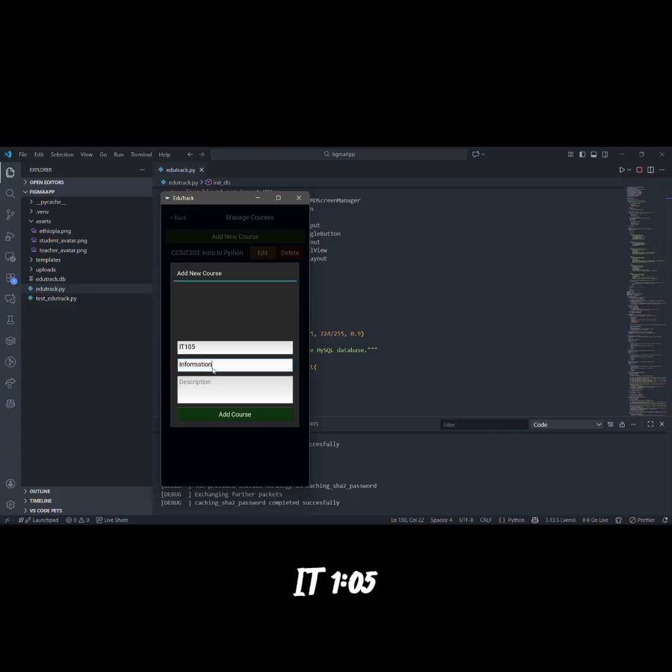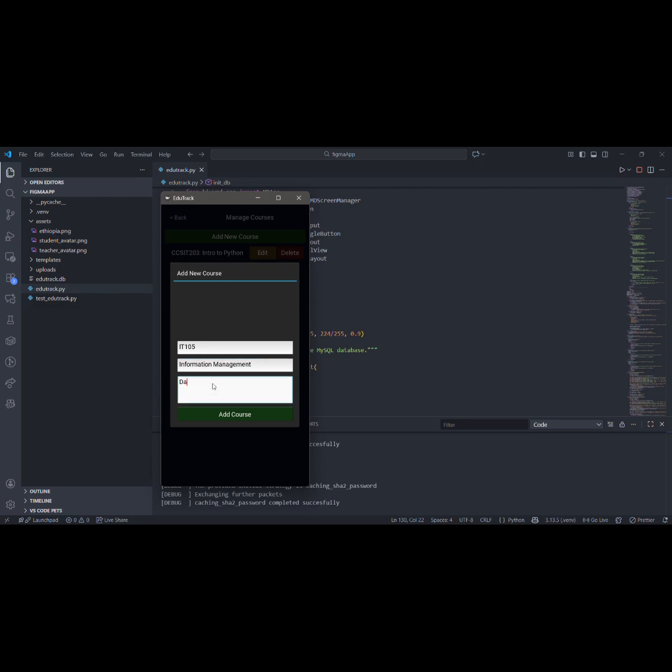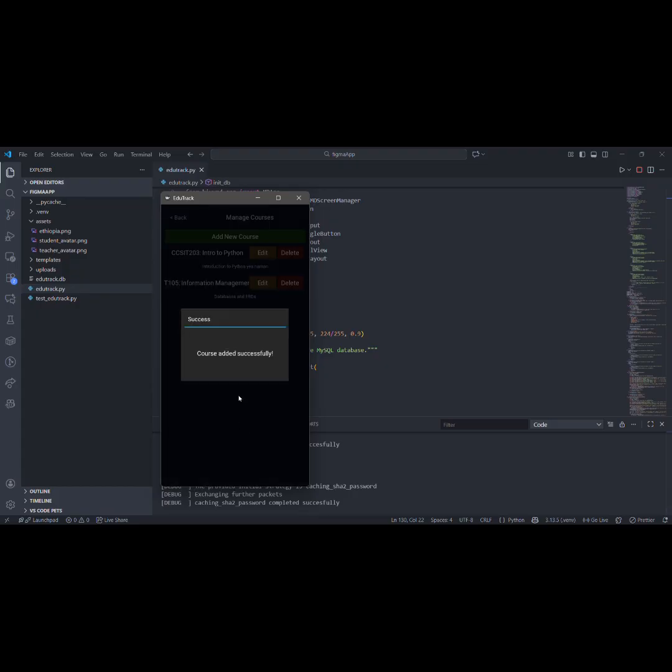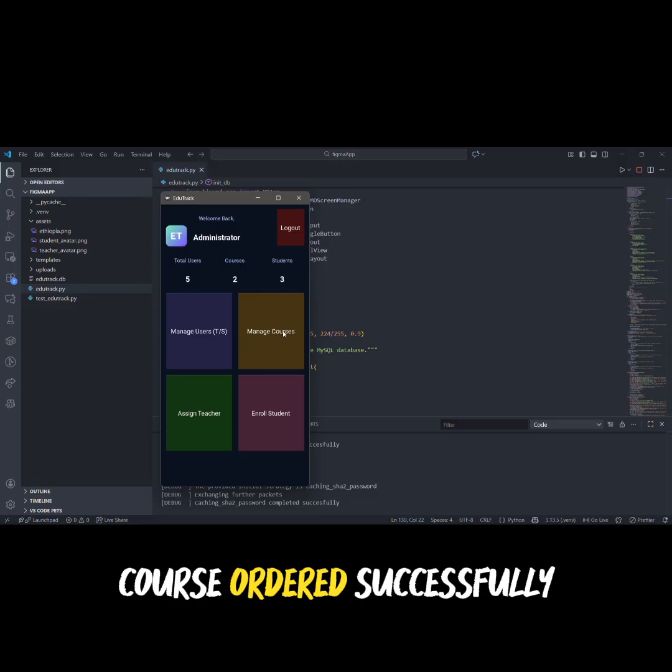IT 105. Course name Information Management. There, it gives us an alert success again, which is course added successfully.